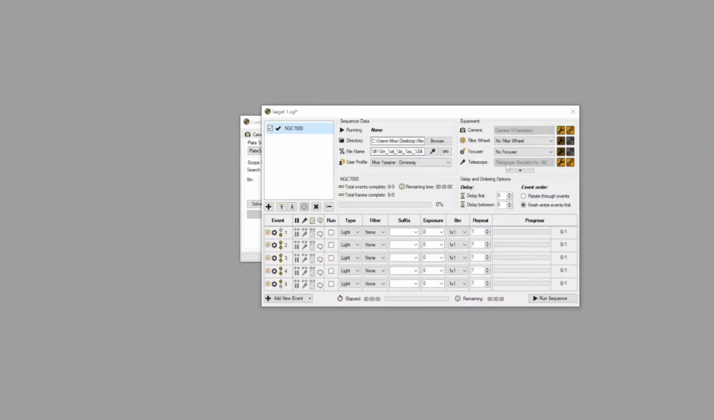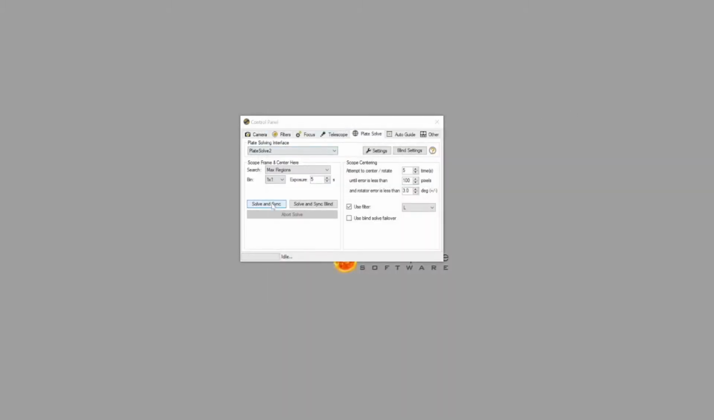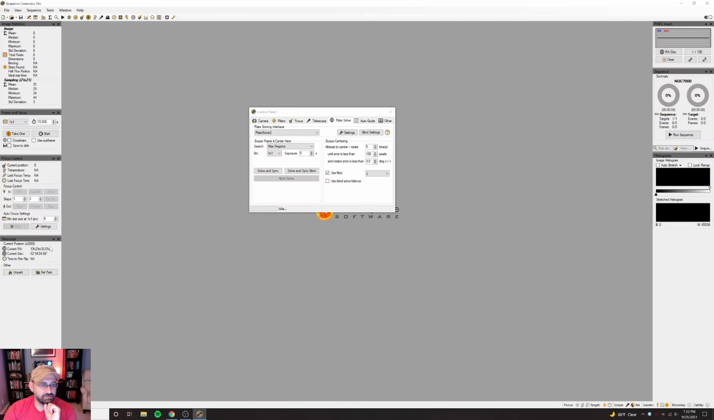Now, this is not going to work because I am connected to simulators, and with the simulators, when you hit Solve and Sync, the RA and the Dec of the telescope are sent as hints. So that's like the starting point. And then what happens is the plate solver will start searching around that point until it finds where you've taken your image. And then it will sync, which means it will save that position into your mount. But I'll hit it anyway, and I'll show you basically what happens.